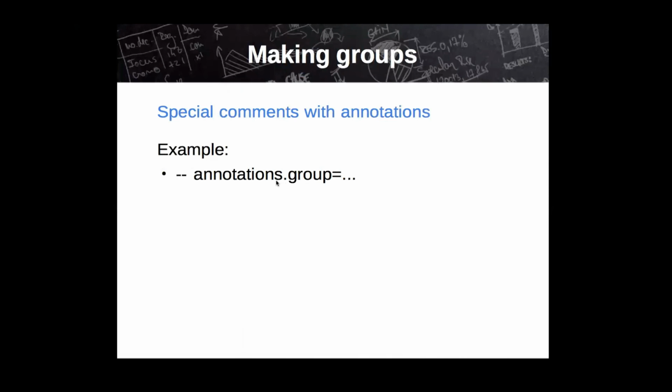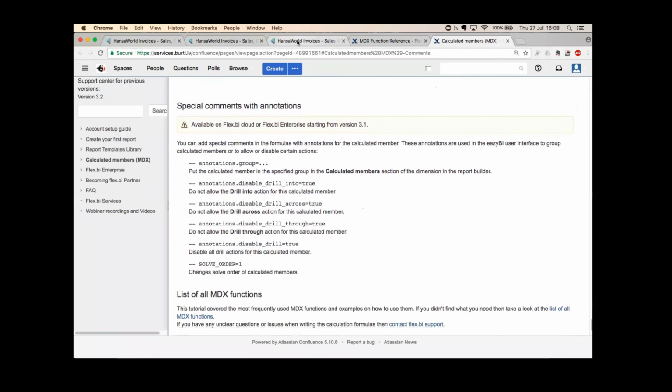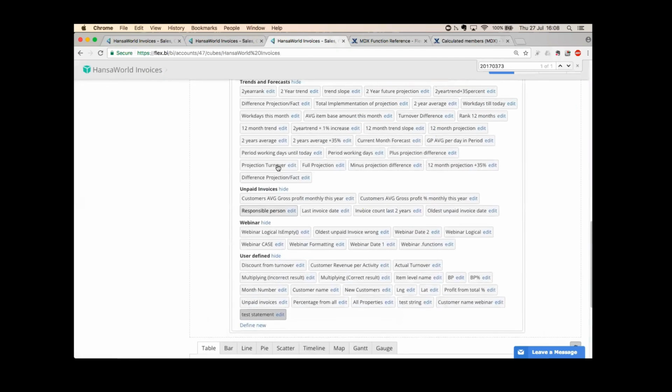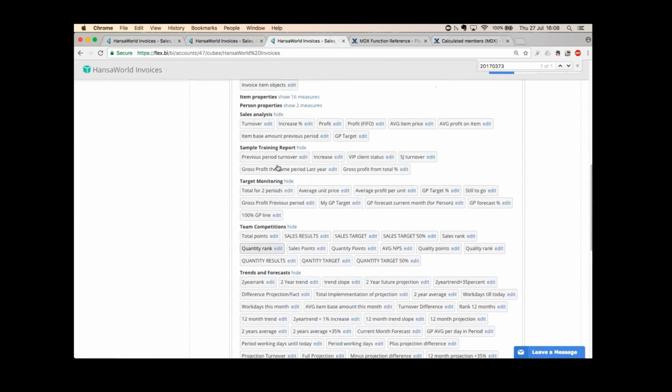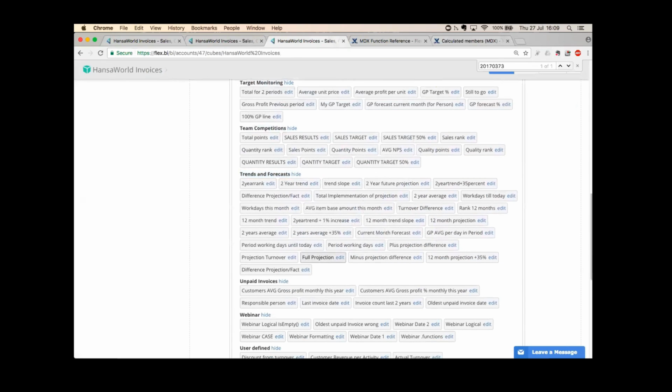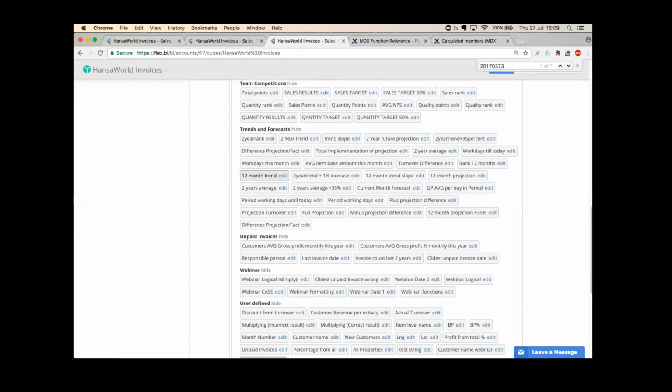There is another way to use comments, and it's with making groups. If you go now to the templates account that I'm using right now, you can see that there are different groups like sample, training report, target monitoring, team competitions, trends and forecastings, and so on. And the way I did that is by adding this comment. You have to type annotations, group, and the group name.